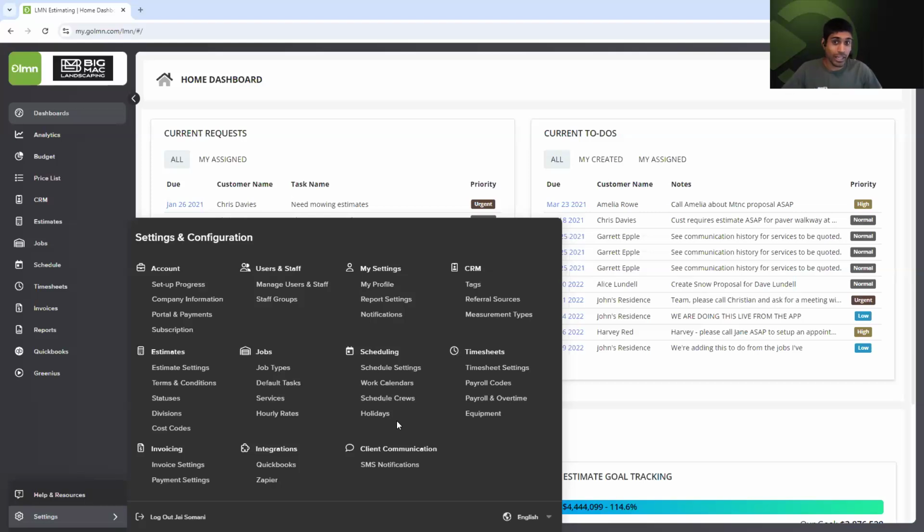Now, keep in mind, though, if you are on the starter level subscription with LMN, you won't have access to live crew and job tracking. That's going to be more so with professional and enterprise. So if you want to manage that job progress in real time and see where your crews are at all times, you would want to upgrade to the professional or enterprise level. So just keep that in mind. But when it comes to scheduling, you're good to go across the board. Clear so far?